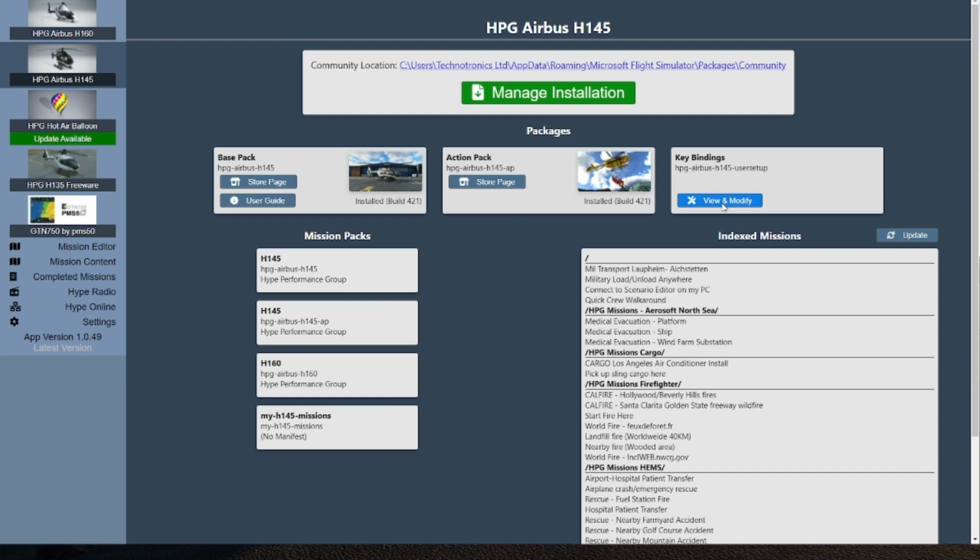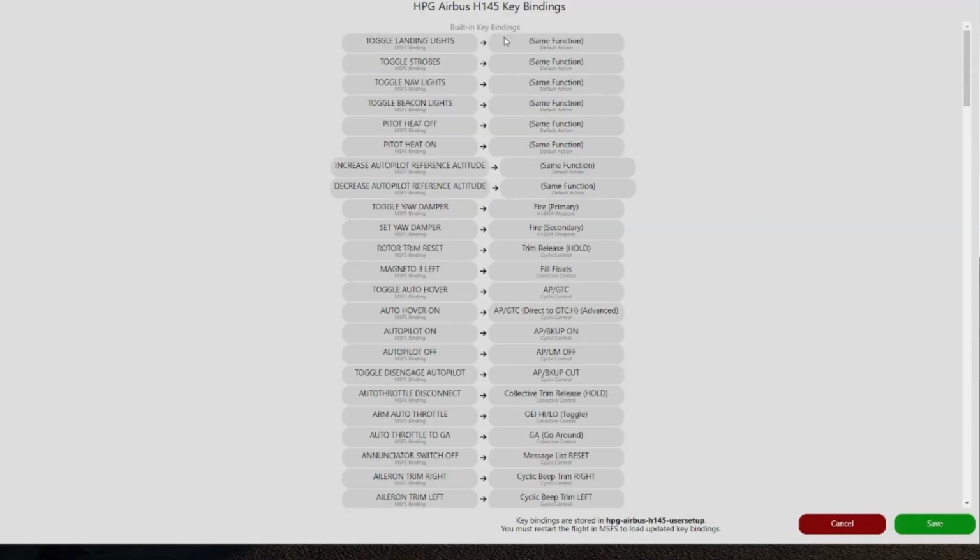So you click on View and Modify, and by default everything that is listed here is what you're going to perform in the simulator. For example, here it is fill floats. And everything that is in the right column is the Microsoft Flight Simulator binding that you have to use. For example, if you look for fill floats in Microsoft Flight Simulator, you won't find it, because this is the action you're going to be performing in the game. But in order to bind a command, a key or a button to fill the floats, you have to tell Microsoft Flight Simulator which command you're going to use.